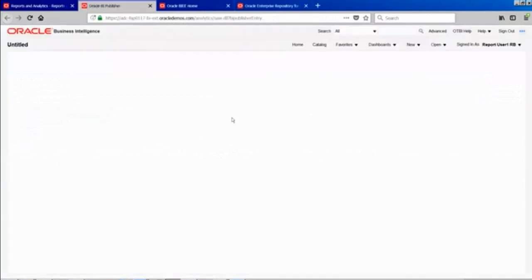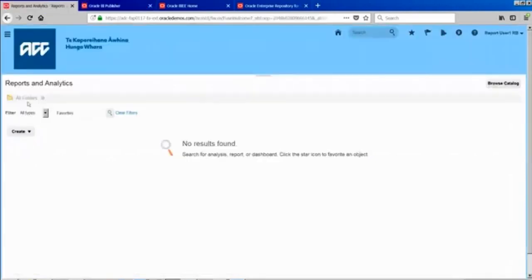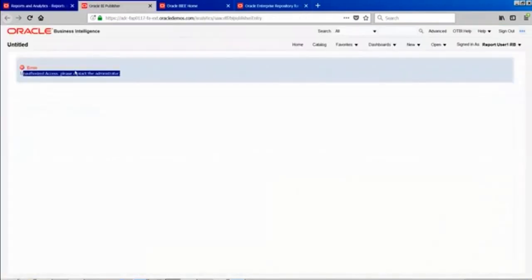Okay, let me go to the BI server first. If I click on this one, I will go to the BI server. I know that this person has unauthorized access. Please contact administrator. That happened when I clicked on create report. So let me explain the difference between report and analysis. When I say report, it is BI Publisher. When I say analysis, that is nothing but OTBI. I clicked on the report, and it said that you don't have access.